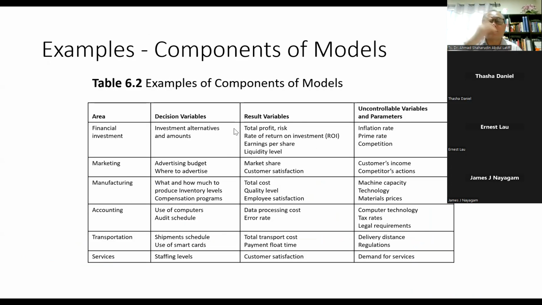Okay, these are examples of component models. For example, financial investment, the decision variable is how much investment, what are the investment alternatives, and how much investment you want to put into certain alternatives. So you look into total profit, the result variable. The target is the total profit, risk, the return on investment that you targeted, earnings per share, PE, and then liquidity level, and then uncontrollable variable can include inflation rate, prime rate, competition.